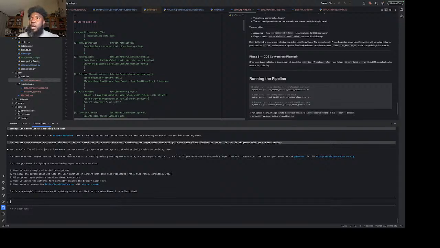Well, who cares? The user selects a sample of tariff descriptions. The UI shows the parsed lines and lets the user annotate or confirm what each line represents: rate, time range, condition, etc. The UI proposes regex patterns based on those annotations. The user validates, and it creates with status equals draft. That's a meaningful distinction worth updating in the doc. Draft, yes. All right.